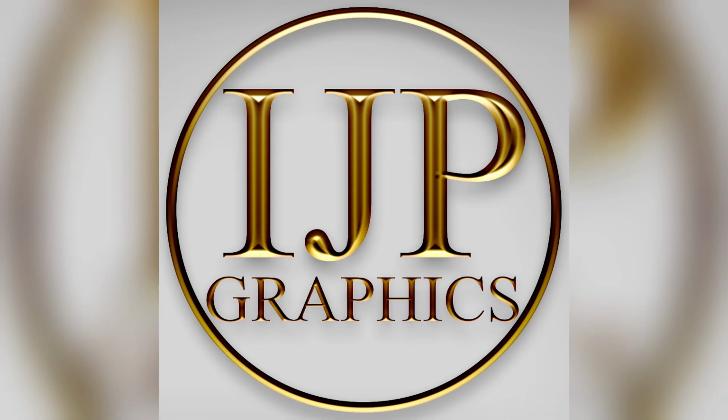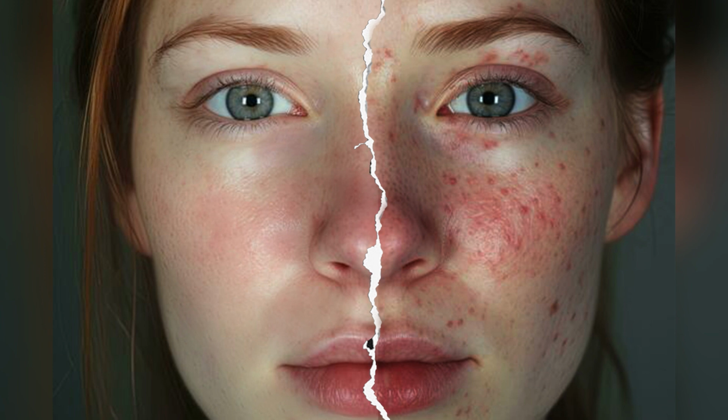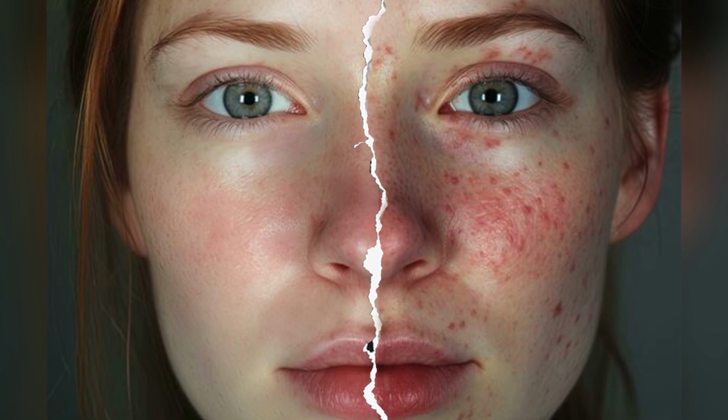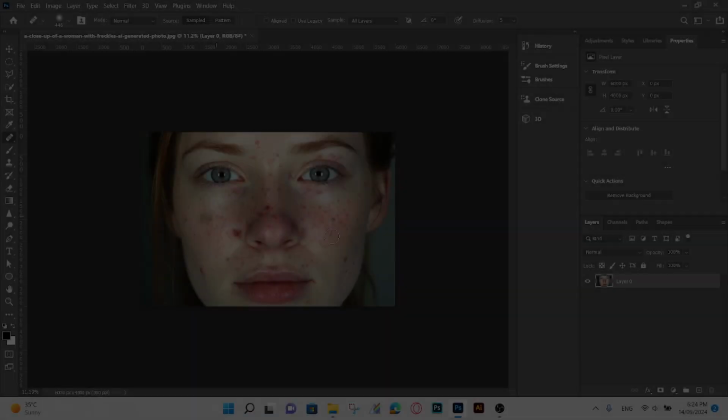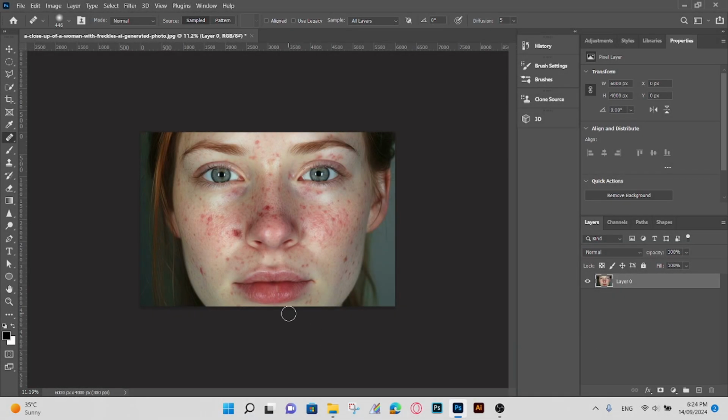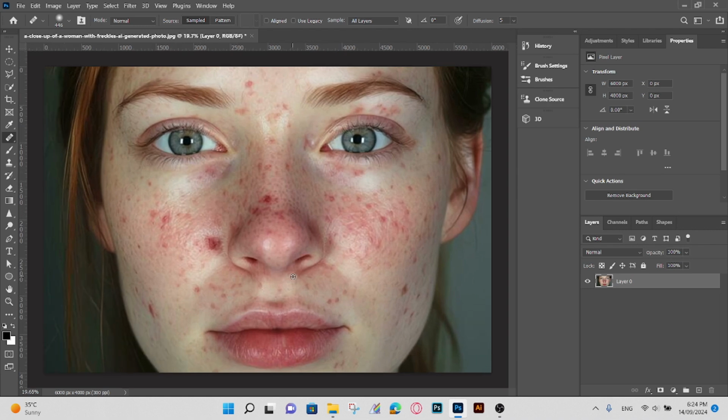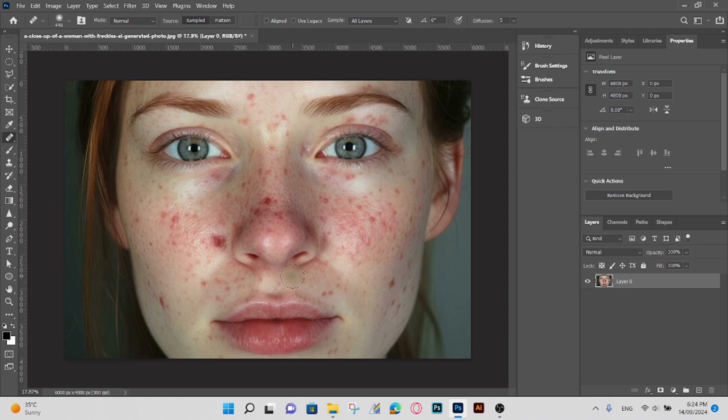Today's tutorial is all about removing facial spots, pimples, and other visible facial disturbances using Photoshop, making a harsh face smoother and more beautiful. As you can see here, the lady in the image has too many pimples on her face, which are very visible. First thing we need to do is to add a new layer.